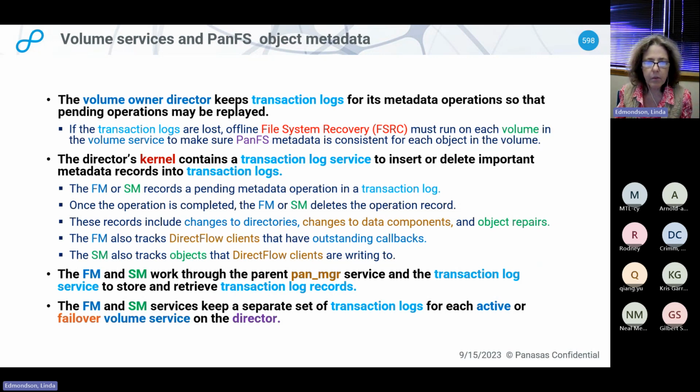The FM and the SM work through the parent PanMaster service and the transaction log service to store and retrieve these, and they keep a separate set of transaction logs for every active or failover volume service on the director. We're going to talk about what those are in just a second.